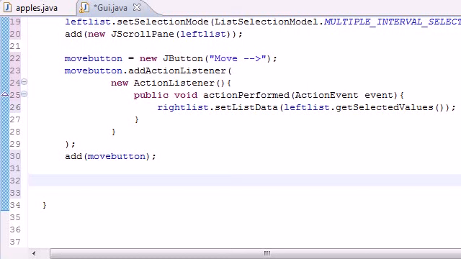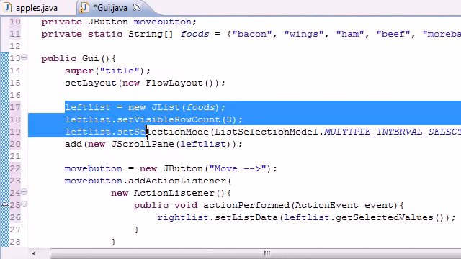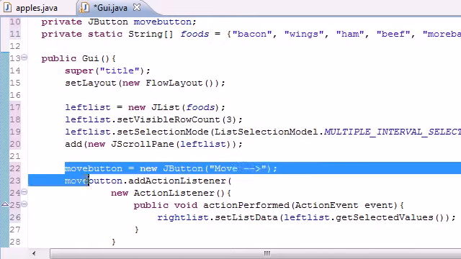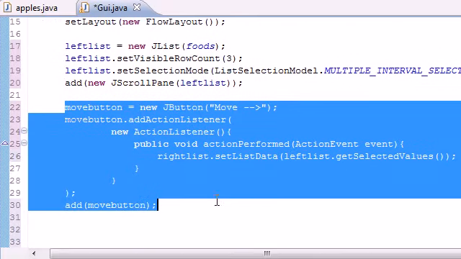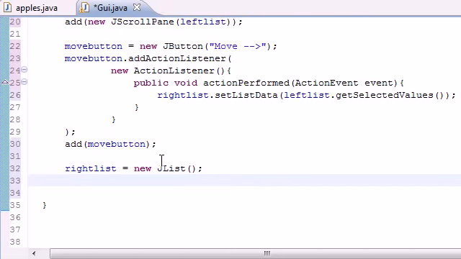Welcome to your 73rd Java tutorial, and in this tutorial we're going to be finishing up our program and actually running it. So in the last tutorial we created a list on the left, we created the move button, and we added some functionality to it. So now the only thing we have to do is create the list on the right. So let's go ahead and make right list, and set it equal to new JList, and we don't need any parameters for it because by default we want nothing in it. You can add parameters if you want, but it won't be very useful right now.